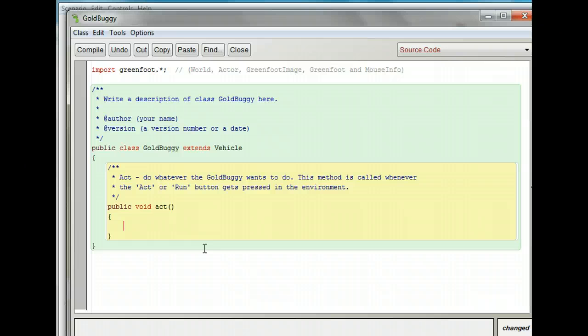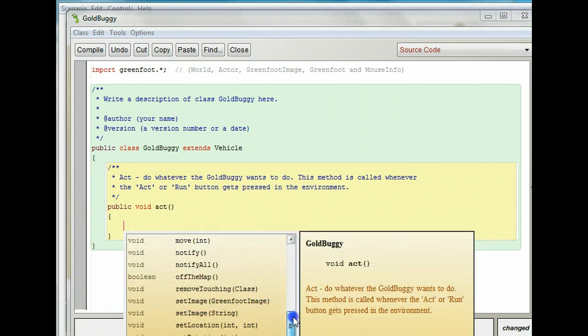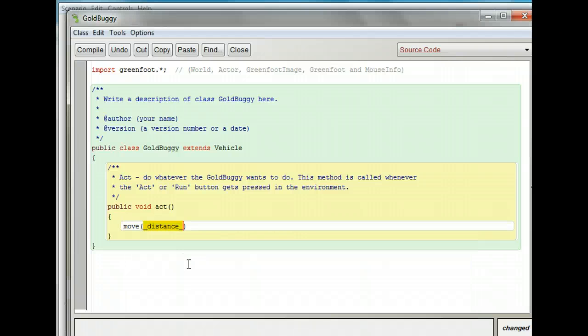To make it move, I'm going to use one of the methods that's available to this particular Gold Buggy class, and it gets its methods from the things it's a subclass of, like actor and vehicle. So I'm going to hit Control Space. Control Space is going to give me all of the things that this object is able to do. The one we're looking for is the one that says move. Move is a method. It means it's something that the object can do. Don't worry about what's around it. Let's just double click on move here to see what it does.